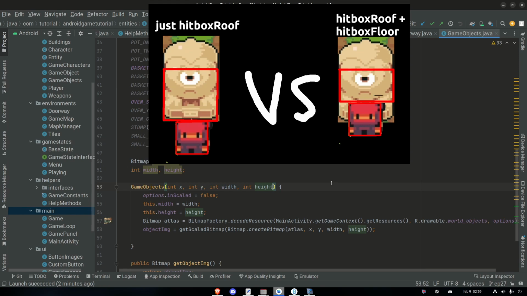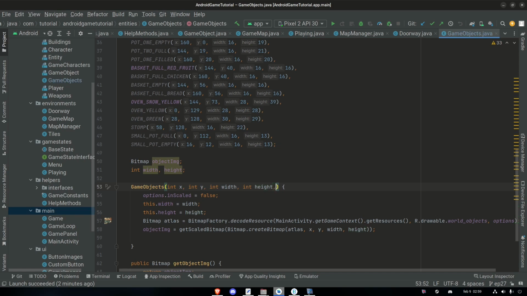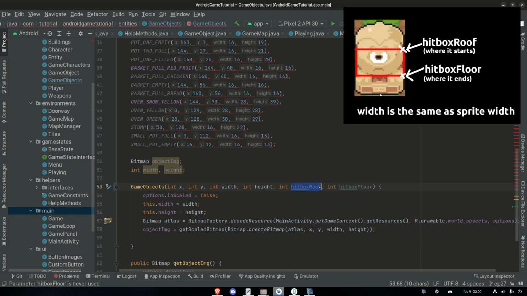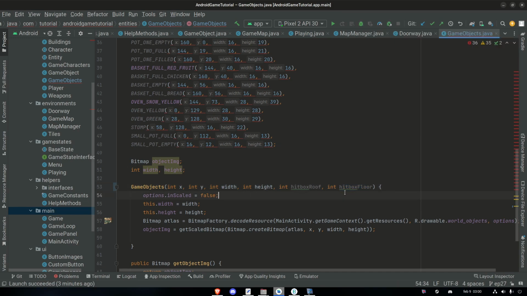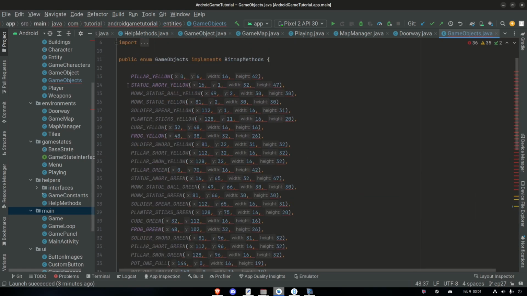So if the bottom of the GameObject hitbox is at the very bottom, then we can't stand in front of the GameObject. So that's why we're gonna need int hitboxRoof. We can call it top, but roof, yeah. And then int hitboxFloor. So when it starts and goes down, this decides how far down it goes. So this value minus this value will return the actual height. So let's go ahead and add values to everything.